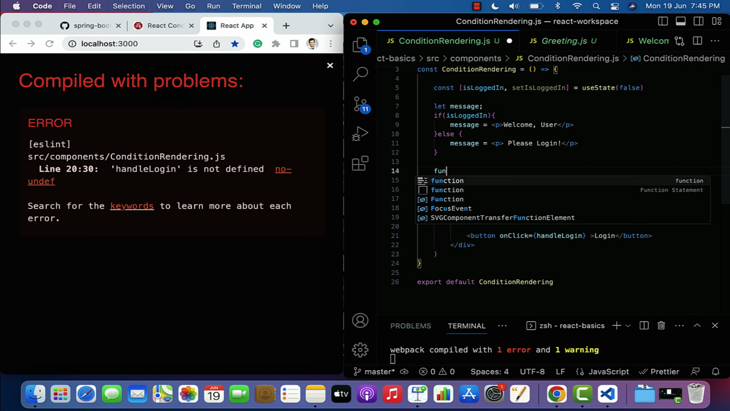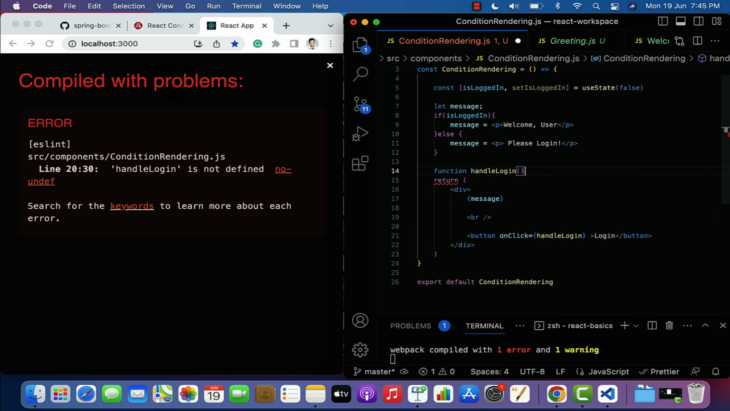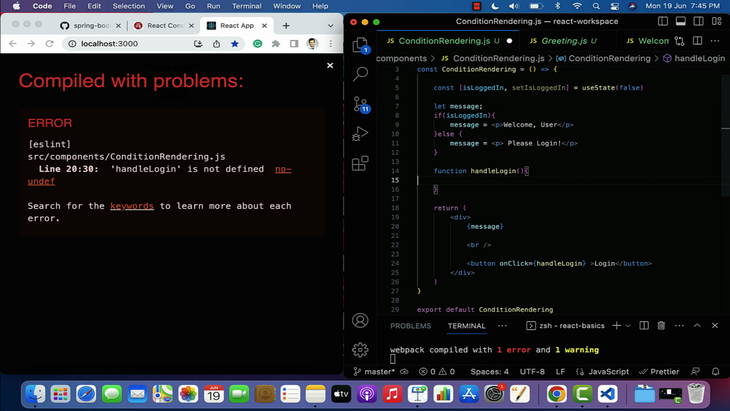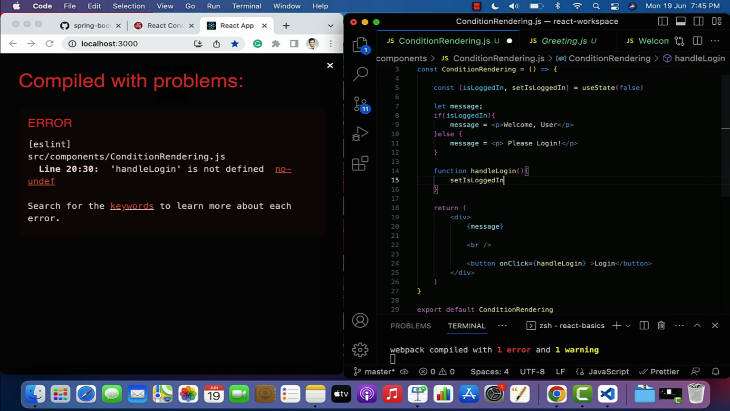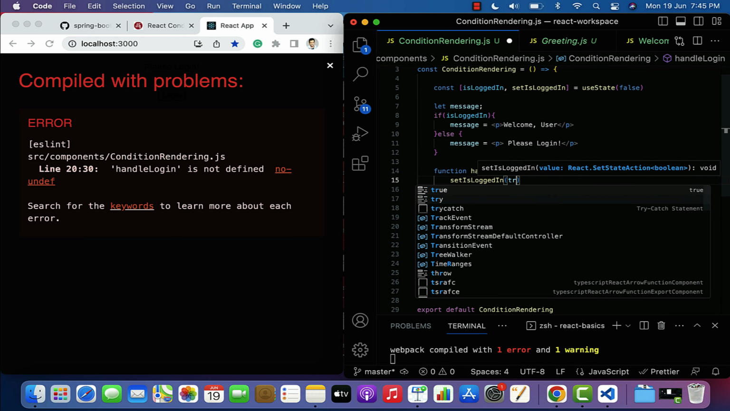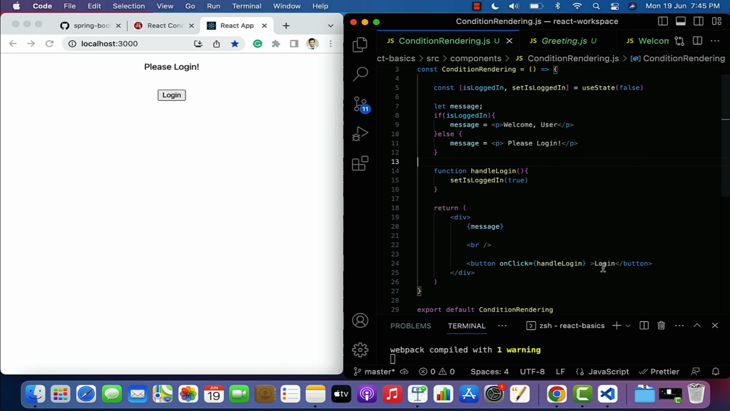So here just type function and then handleLogin, and here let us use setIsLoggedIn method to set the value to this state variable. So here let us give value as true. It means whenever user clicks on this login button, then this isLoggedIn state variable will be updated with the true value. Okay, perfect.